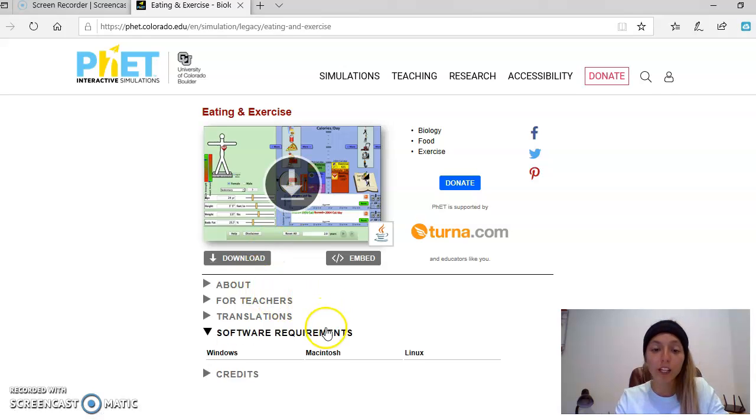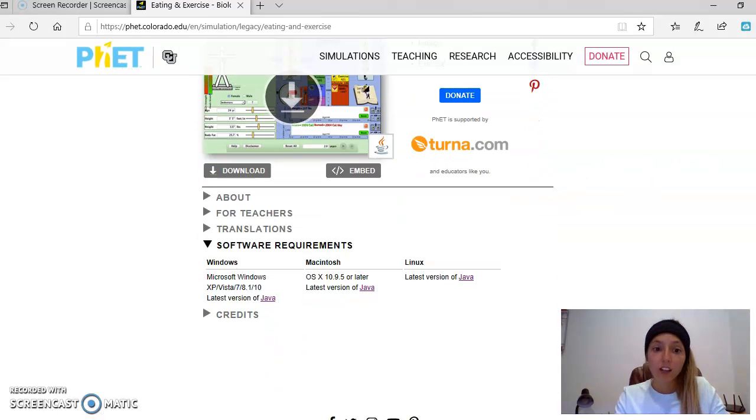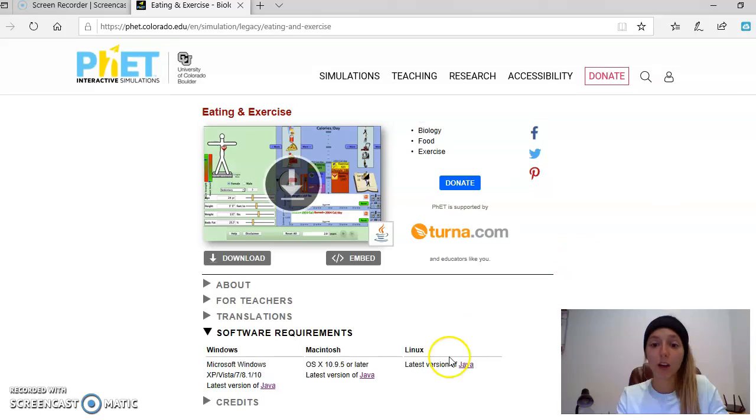So really all you need is Java, and I personally have Windows, but it tells you what you need for the different types of software. So you just click on this, it's free download. Once it's downloaded, you can then click here, and I already have that clicked, so I'm just going to open it up to save us time.